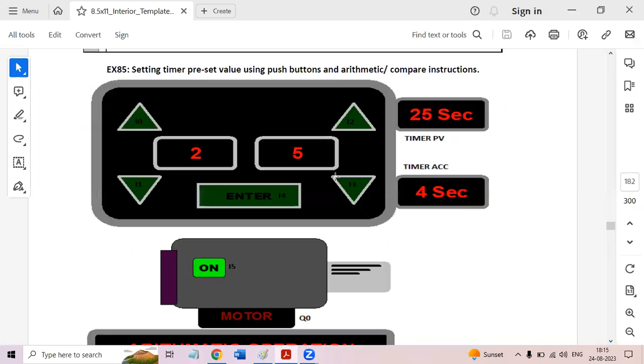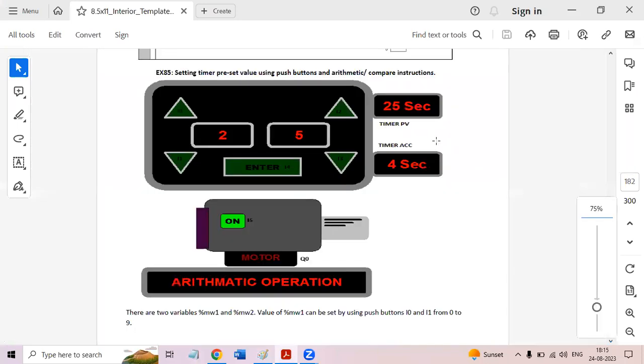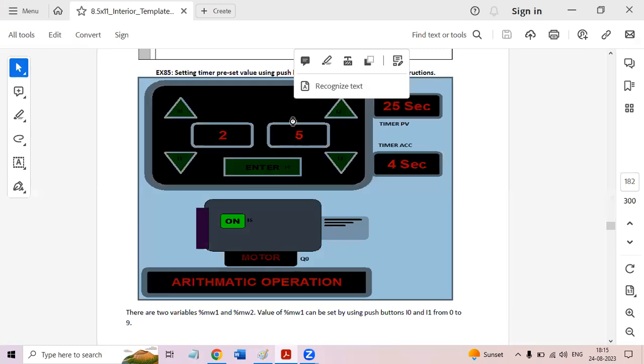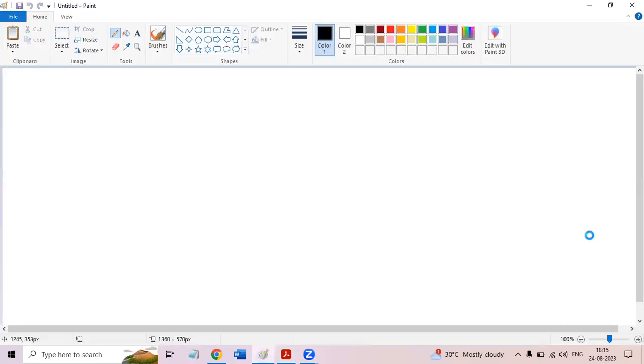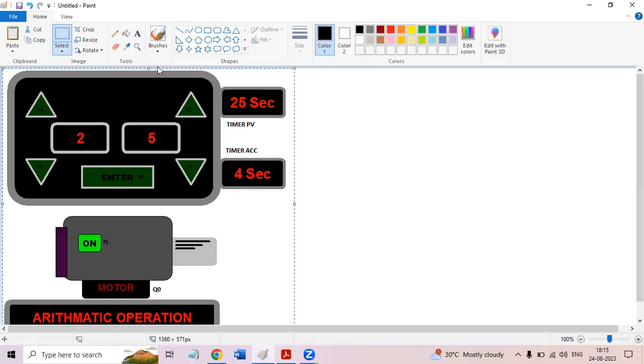This one. See. In this example, we have to set timer preset value using push buttons and arithmetic operation compare instruction. Let me explain.